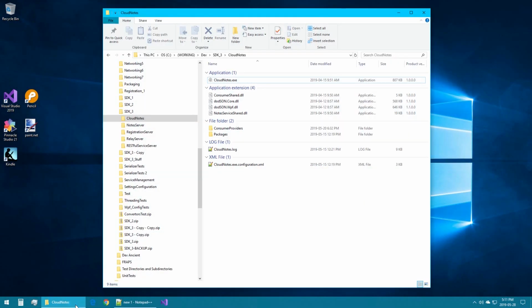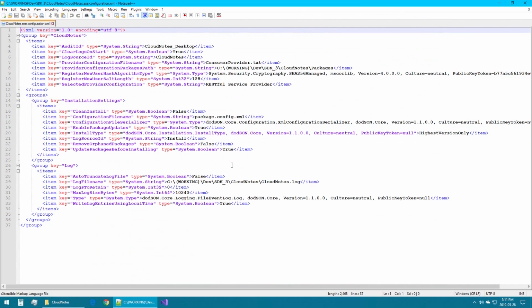In this video, we will look at the Cloud Notes desktop application's configuration and code. We will start with the Cloud Notes Executable's configuration file. The audit ID is passed with every request and will show up in various logs. It identifies the source of the request.